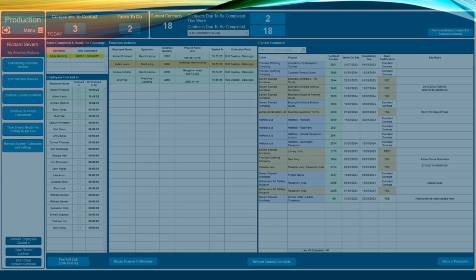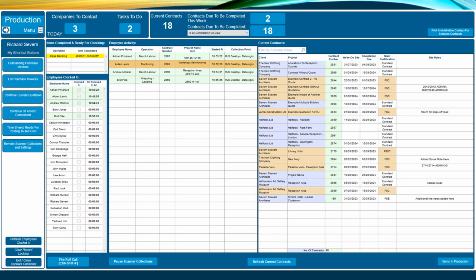The production dashboard will give an instant overview of employees who are clocked in, a listing of contracts or non-contract work that employees are currently working on, and a list of all current contracts that are going through the company. As employees scan that they have completed an item, this will be displayed here so that a production supervisor may check the work and then class it as completed if satisfied that the work is of a good standard.